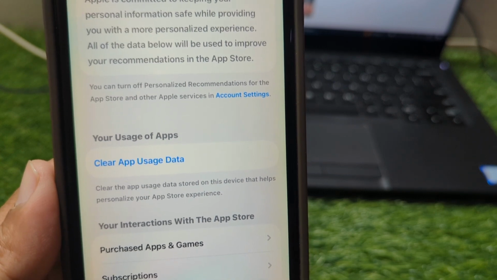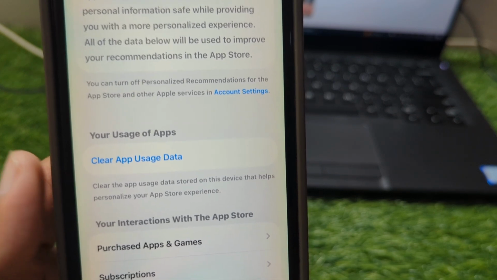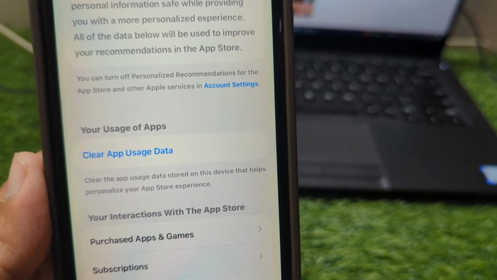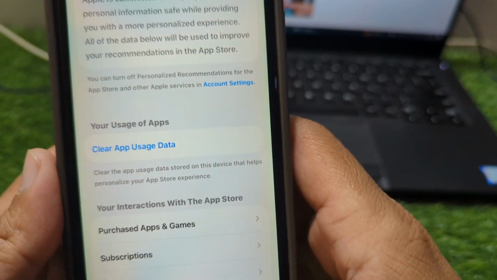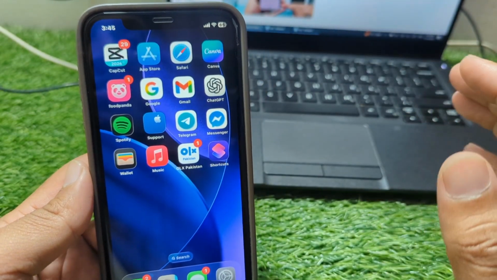So guys, in this video I'm going to show you how to clear all app data and cache on iPhone. If you want to clear all app data and cache on your iPhone, here I will show you how you can easily do this. This is very basic and simple. You can easily do this.